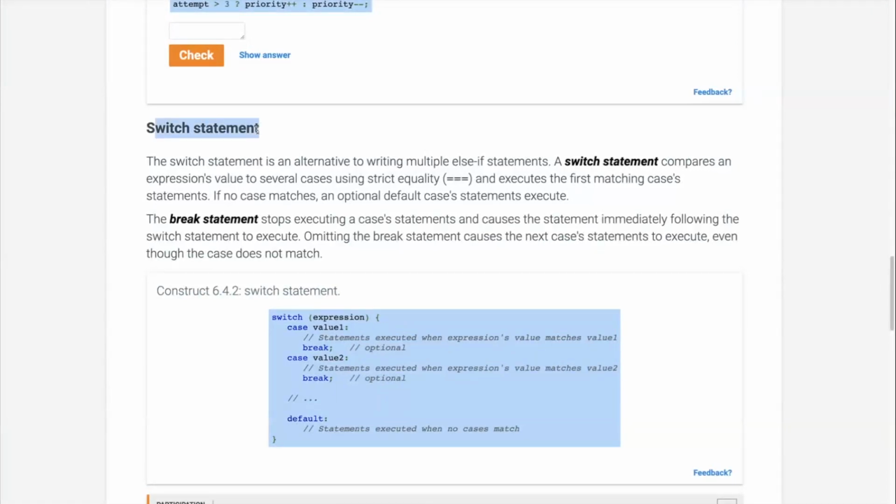Yeah, if not, then we can go over the switch statement. You guys all know what if and else statements are, right? Yes, good. And a switch statement is essentially a way of writing a whole lot of if and else.